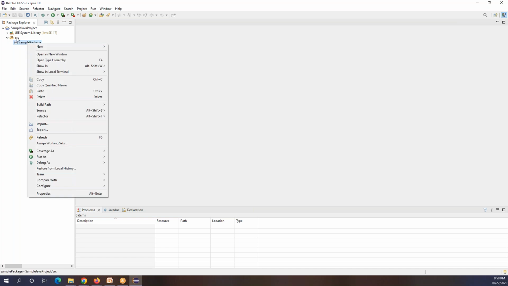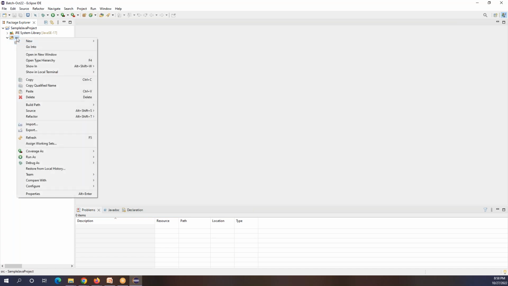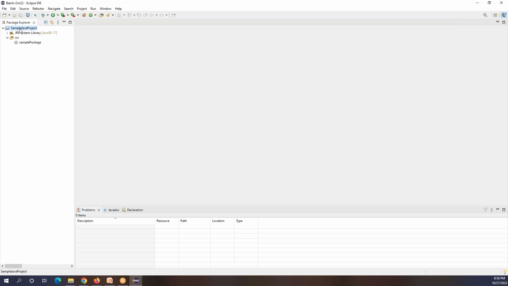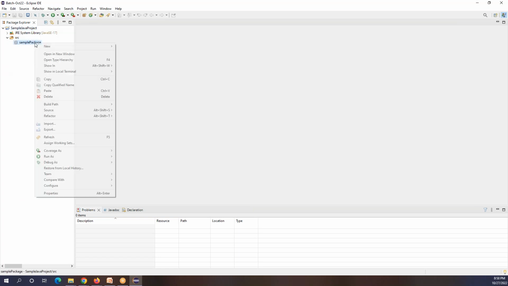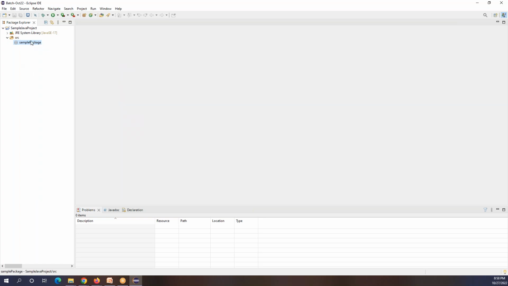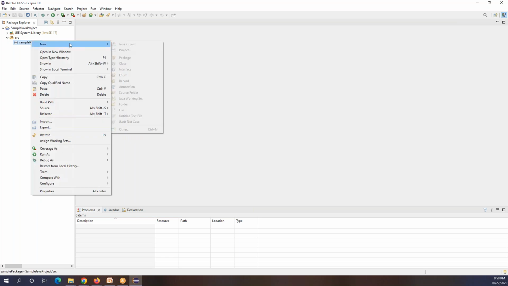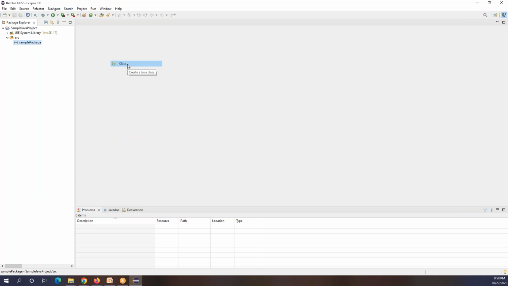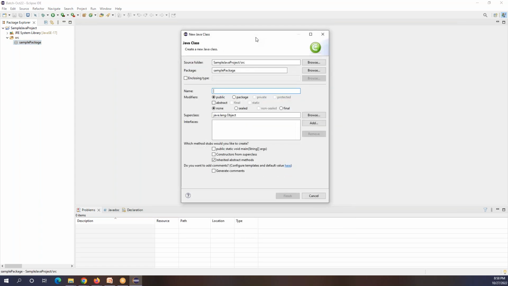Don't do the right click on the src folder. Don't do the right click on this project. Don't do that. Right click on this package, new, and then you will see the fourth option called class. Okay. So again, right click on this package, new, and then class. Once you click on this class, again one more box window will come up here.